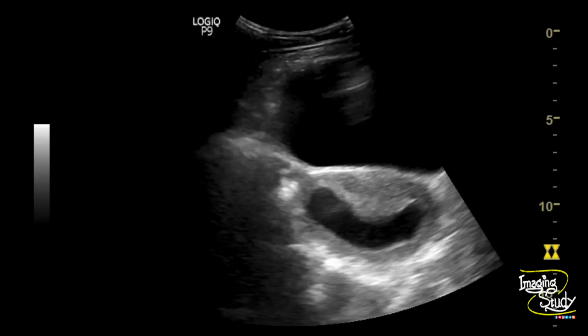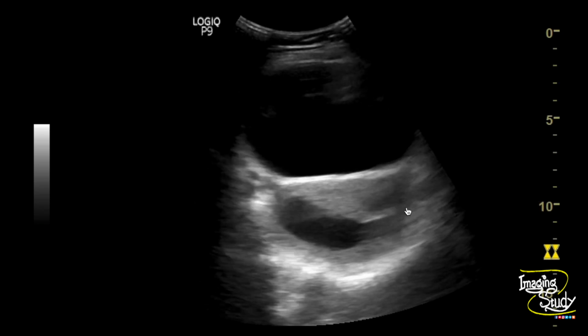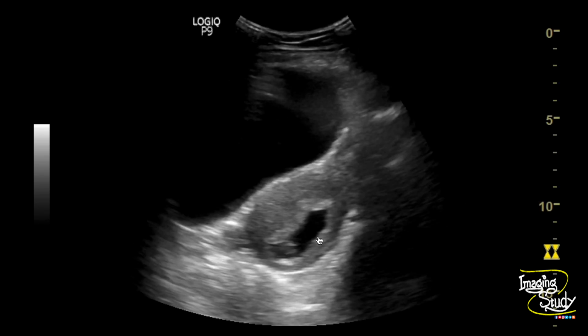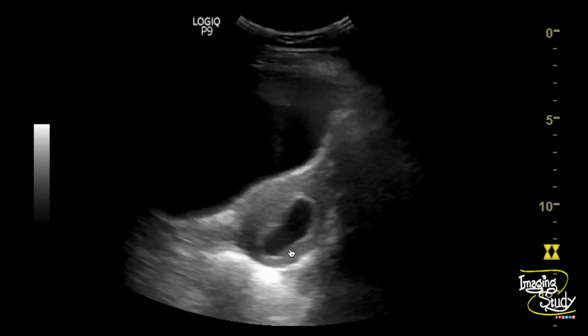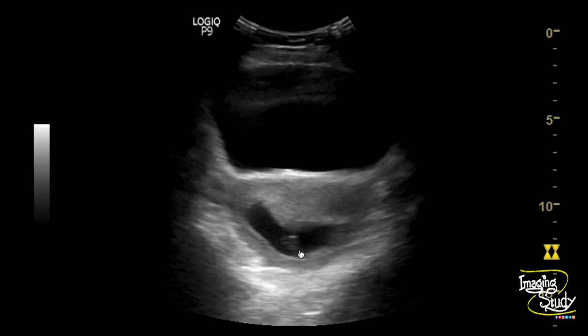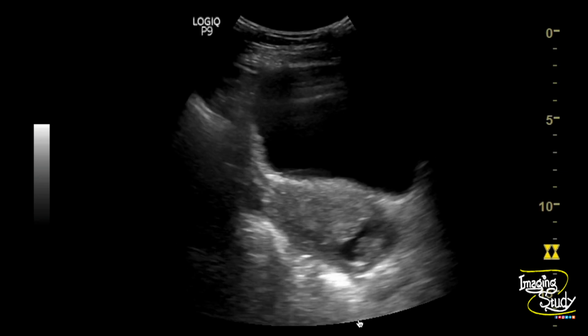Here you can see the section of the uterus. You can see a gestational sac within it. You can also see a glimpse of an embryo. The urinary bladder and adnexa look normal. So let's look at the embryo here.